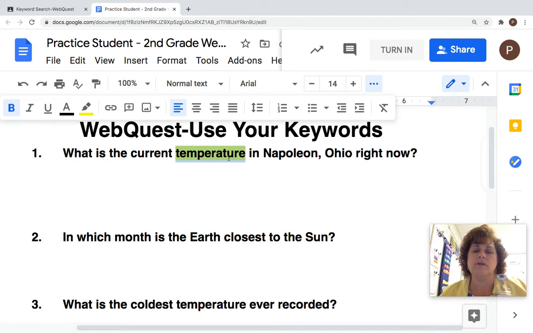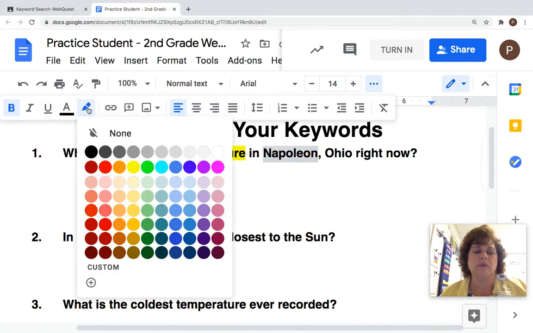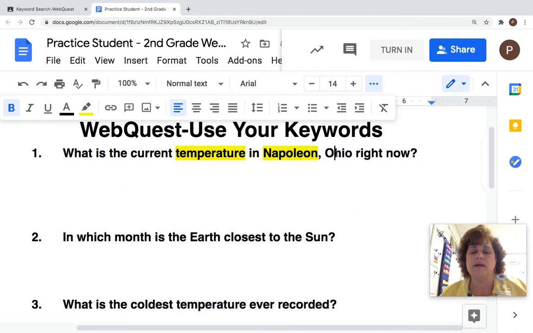So we want to know the temperature, but where at? In Napoleon, Ohio. So I'm going to click on Napoleon and then double click. Use my highlighter. I'm going to use the same color. And again, click on Ohio, double click. Now I have my 3 keywords selected.